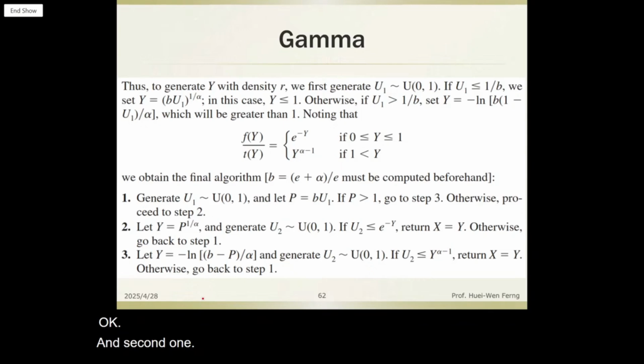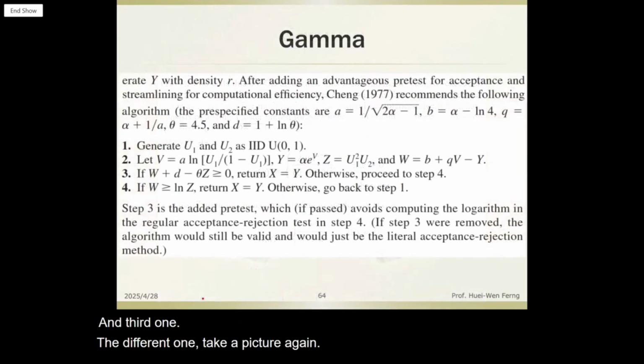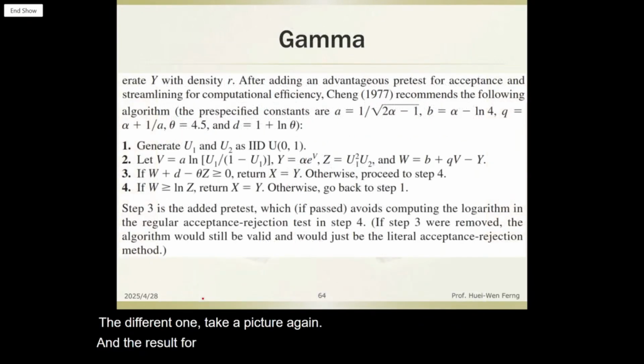All right. And third one, the different one, take a picture again. And the result for gamma. So pass out the 4.